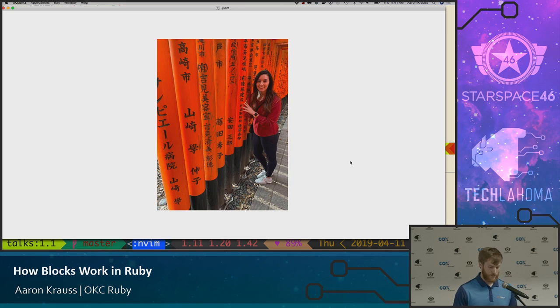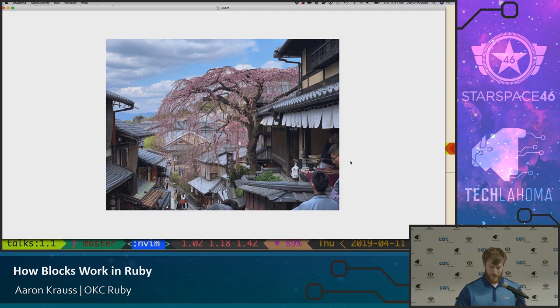This is the area of like 1,000 torii gates. You've probably seen pictures of this. Again, my beautiful wife Layla there. Cherry blossoms were about to bloom. This is in Kyoto there. So that's a big cherry blossom tree right there.